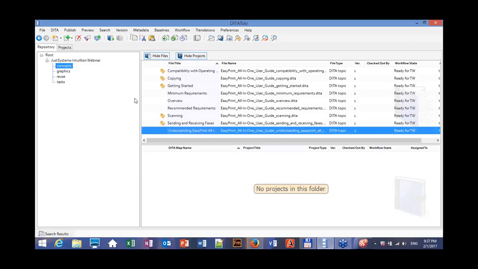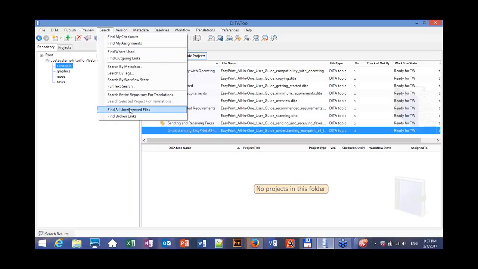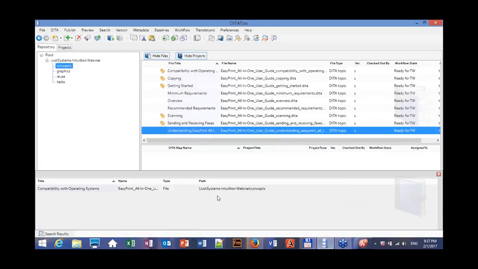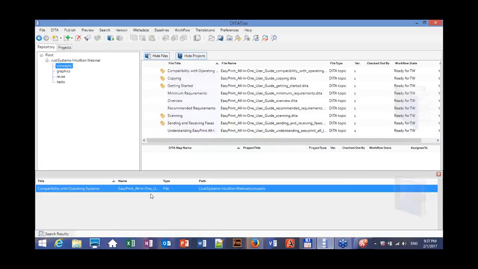Also, if I had any unreferenced topics in my repository, probably I don't have any. Oh, no, actually I do. So this is one unreferenced topic, and this is a very good example. So I've run a search on unreferenced topics, and DITA2 told me that this topic is an orphan topic. It's not used by anyone, and maybe this is a good indication for myself that I should either delete it from the repository or start using it immediately.